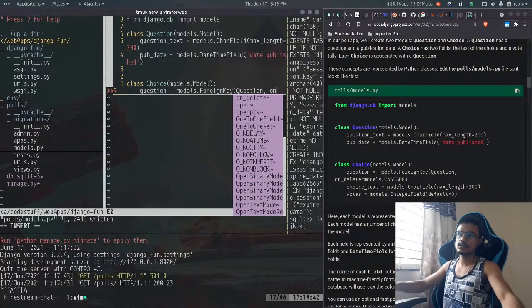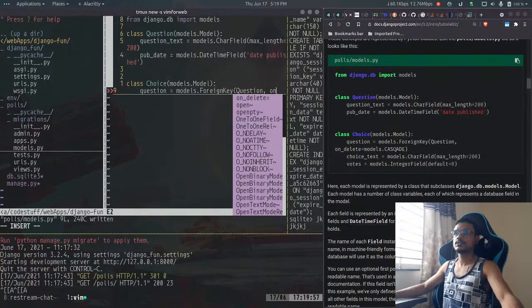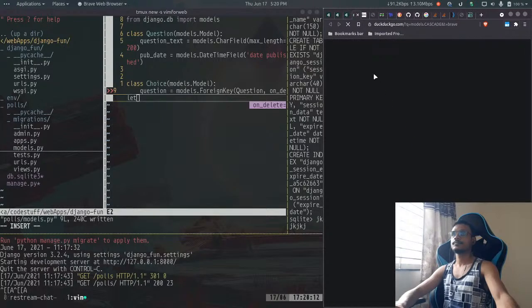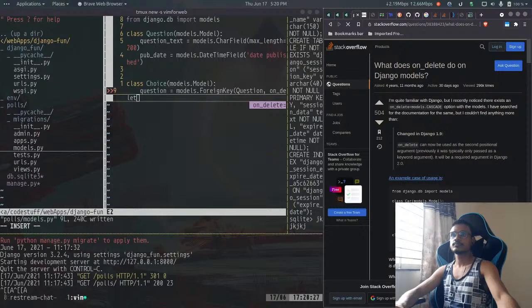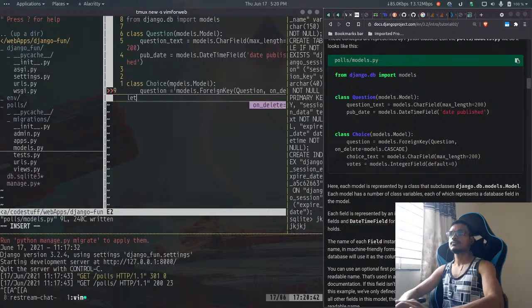Okay, on delete. What is it? Cascade. I don't know what that one does. So if we delete this choice model, the question model is deleted, it should cascade. Let's figure out what it is. When the referenced object is deleted, also delete the objects that have references to it. Oh, okay. So in this case, it will delete the choice if we delete the question. Makes sense.